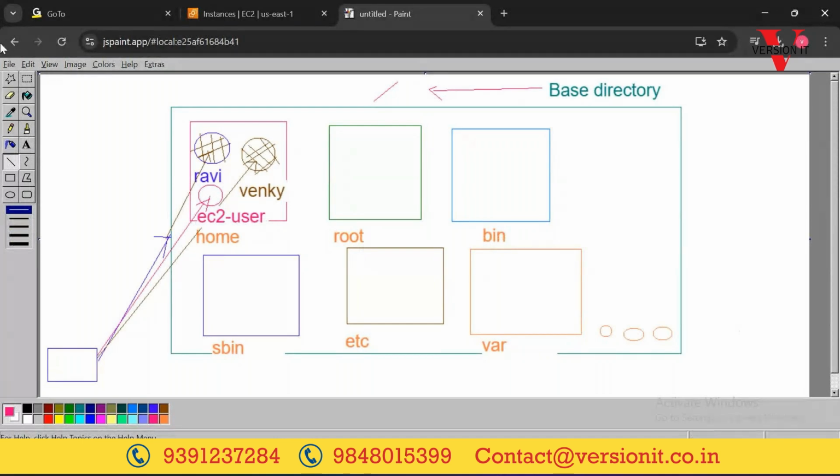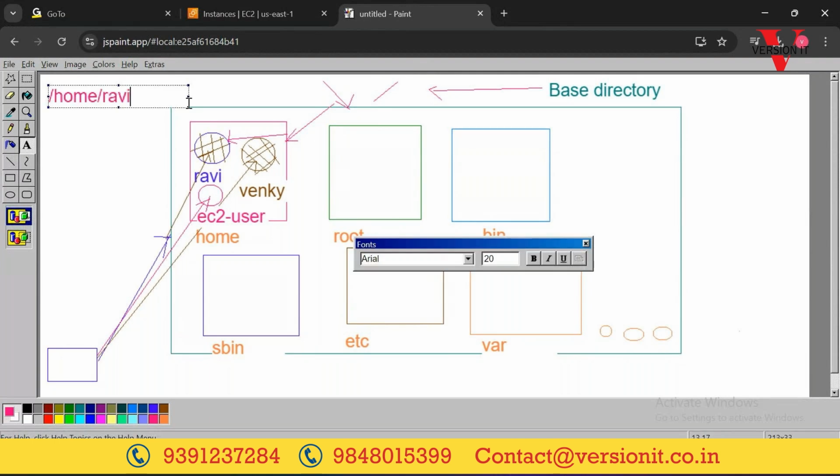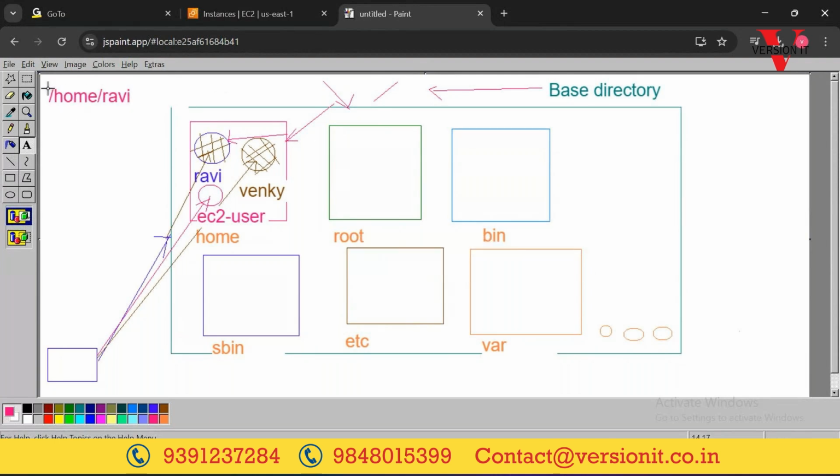In Linux, always remember the path should start from the base directory. Somebody asks, what is the home directory for Ravi? You should say first slash, from slash the base directory, how you reach from slash to home, and within home, Ravi. This is the path to the home directory of Ravi. I'll just write it here: slash home slash Ravi. First slash indicates the base directory. Under slash, there is a directory called home.